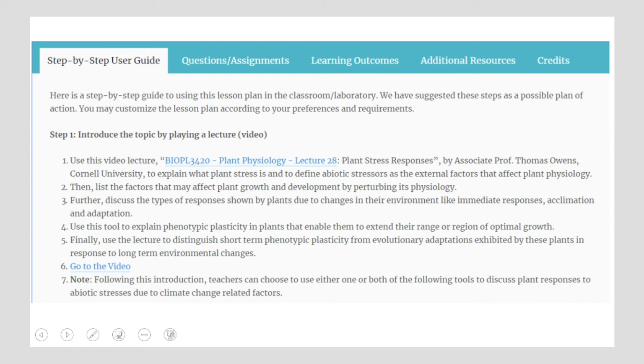what plant stress is, and to define abiotic stressors as the external factors that affect plant physiology. List the factors that may affect plant growth and development by perturbing its physiology. Further, discuss with your students the types of responses shown by plants due to changes in their environment, like immediate responses, acclimatization, and adaptation. You can use this tool to explain phenotypic plasticity in plants and enable them to extend their range or region of optimal growth.